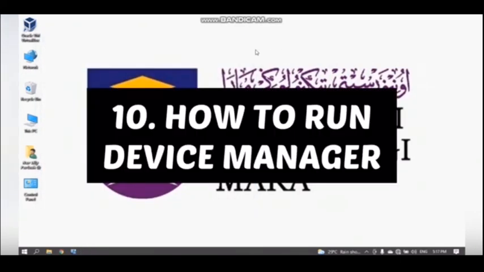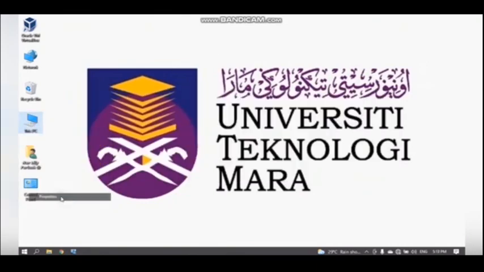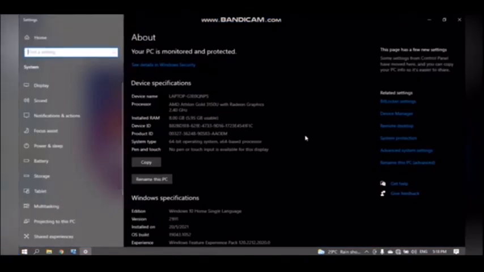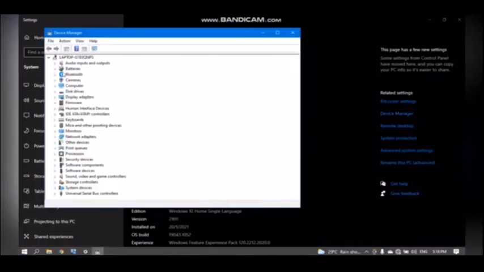And then lastly, how to run device manager. Go to this PC, right click, click properties, click device manager, and you can run this device manager.